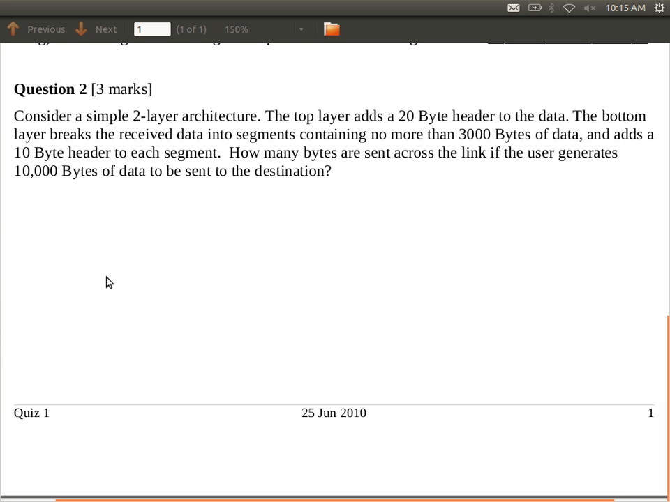And for each segment it adds a 10-byte header. So let's draw them. 10 bytes plus the 3,000, and the second segment will be 10 bytes plus the 3,000, and the last segment will be a 10-byte header and just 1,020 bytes of payload.